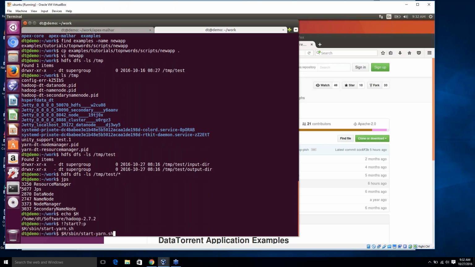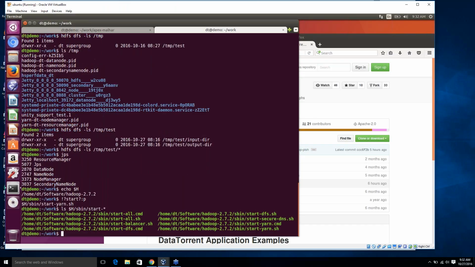Okay, so under that home directory, there's a subdirectory called sbin and scripts called start-yarn and also start-dfs. So if I just do an ls on that pattern, you'll see the scripts. So you need to run start-dfs.sh. That starts the distributed file system daemons. Once that's going, you need to run start-yarn. Yarn is the resource manager.